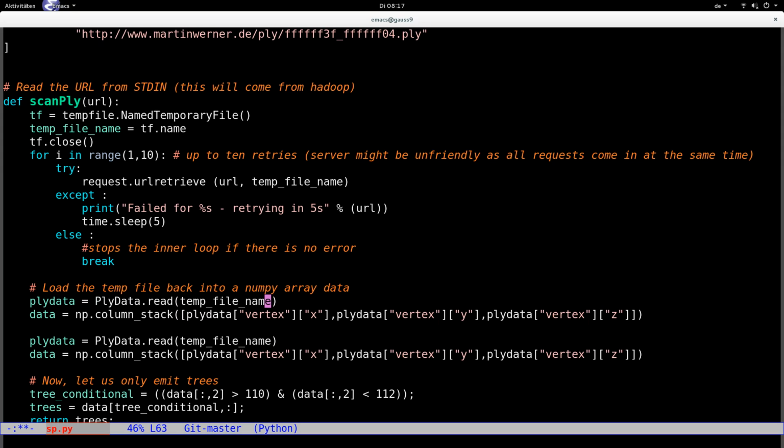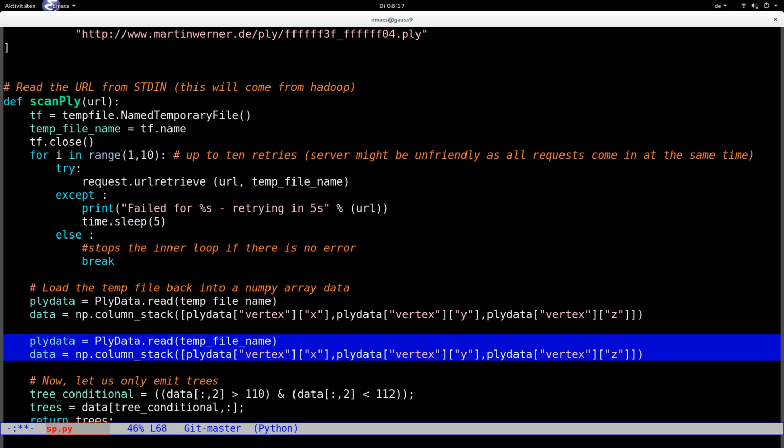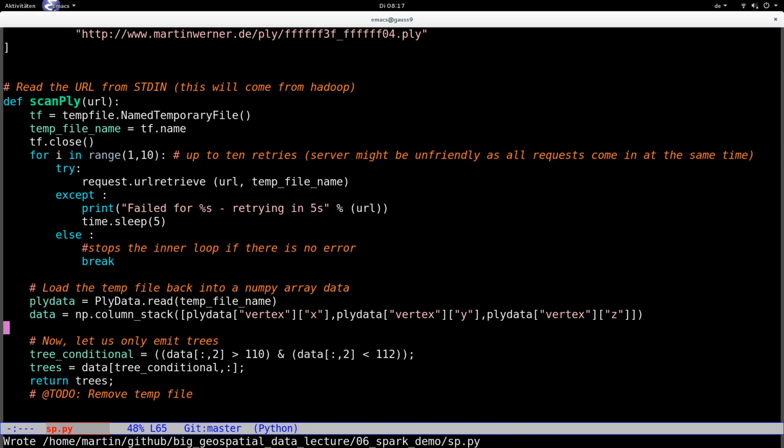Now we can read in the temporary file, which contains the downloaded ply data, and we just use NumPy to create a matrix containing the x, y, and z coordinates. This shouldn't be there, right? We should do this only once. This was just an error. I will correct it.